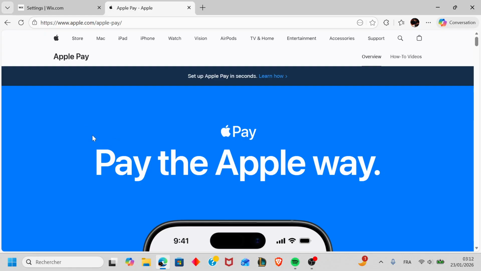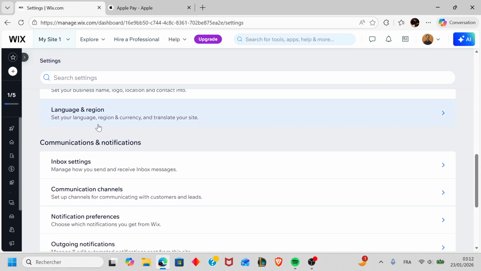The first thing you want to do is to check the requirements. Before enabling Apple Pay, you must have used Wix Payments, and your business country must support Apple Pay. You need an Apple Developer ID also.